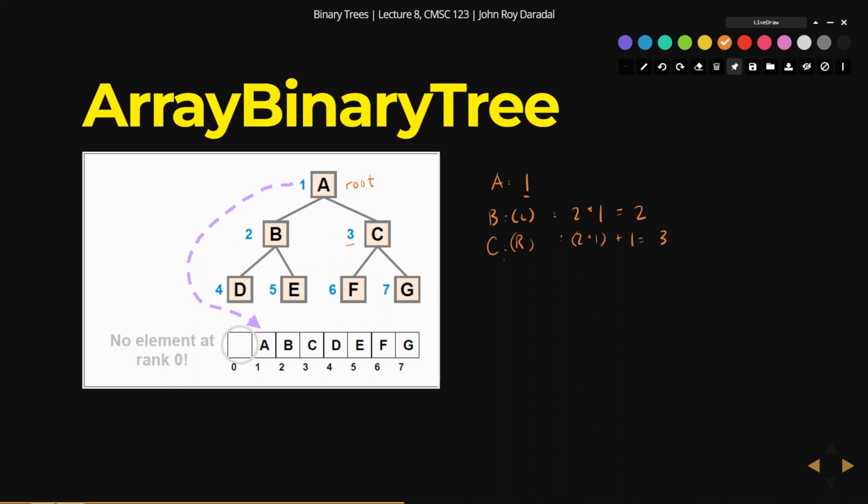And then for D, the left child of B, and B is index 2, right? So this would be 2 times 2, which is at index 4. And then E, which is the right child of B, also index 2, so that's 2 times 2 plus 1, so that's at index 5. So you have index 5 here.